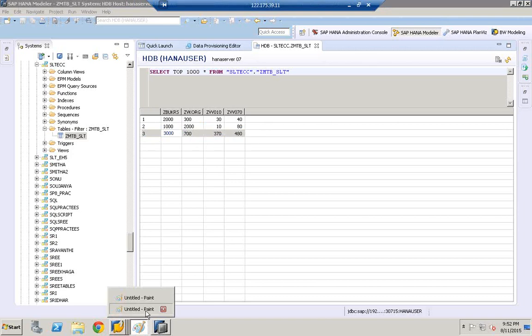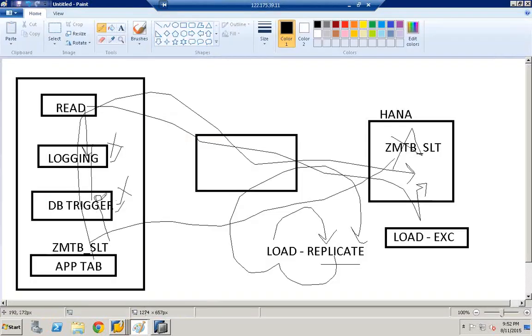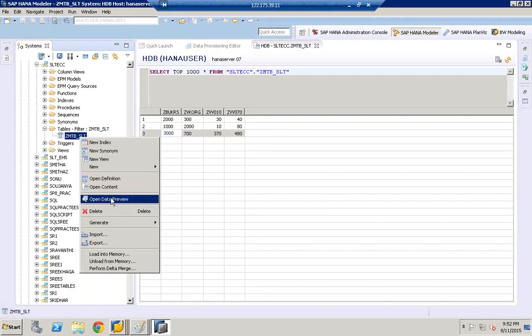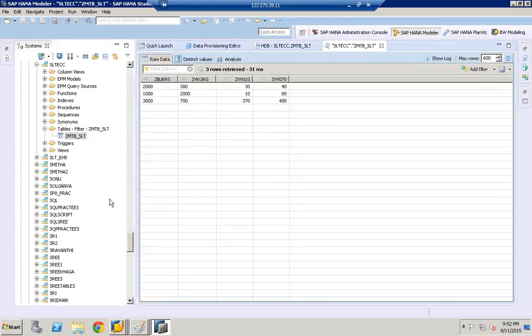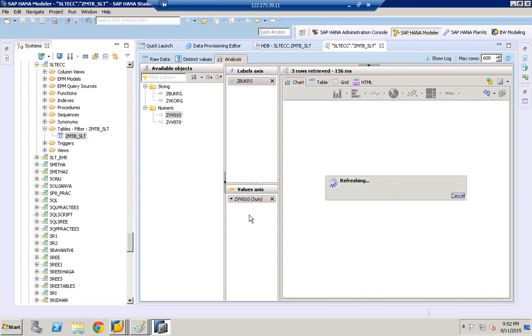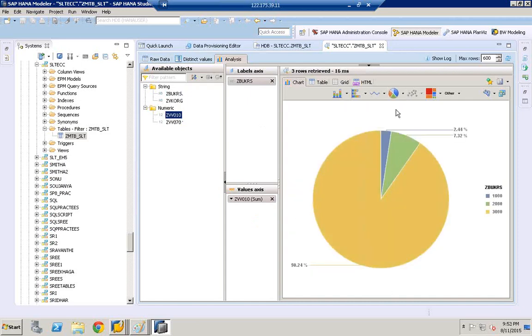So in this case, who is identifying the change? DB trigger is identifying the change and moving it to logging. The data from logging is read by the read module and sent to HANA by using write modules. In this way, whenever the user is trying to do any reporting, open data preview. Let's say he's trying to do some analysis. BUKRS, let me drag and drop to the labels axis. VV010 into the values axis. So let's say the user is trying to do reporting.